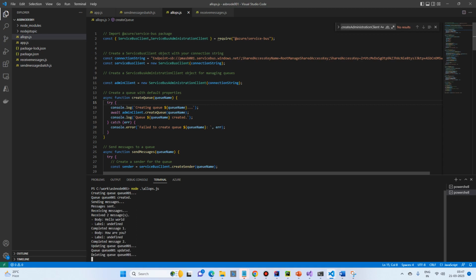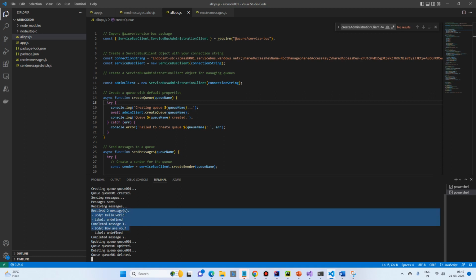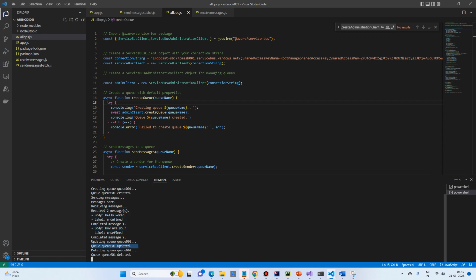Now we can see the queue created, the message sent, receiving the message, both the messages we have received, and then we are updating the queue. Now the queue has been updated, and then we delete the queue and the queue is getting deleted. Very simple.